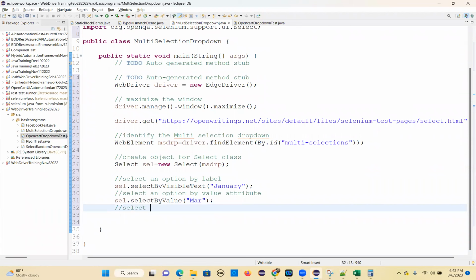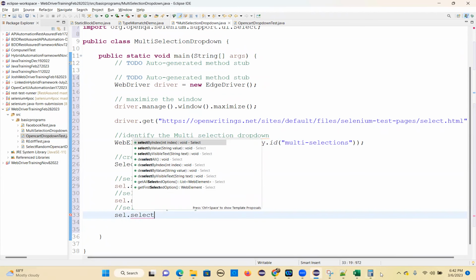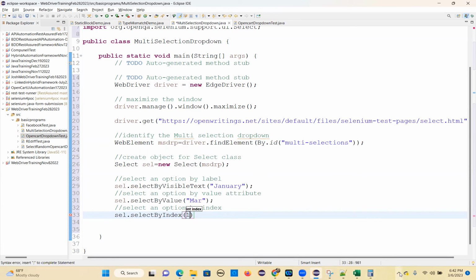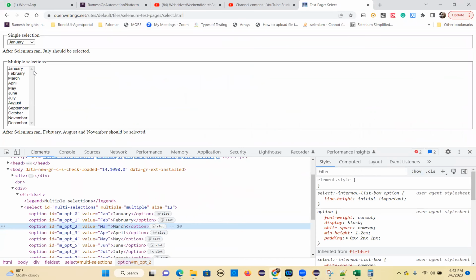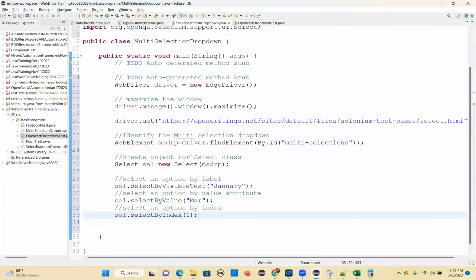Next, select an option by index. Sel dot selectByIndex. I can give 1. If you give 1, what option will select? February. These are all lists, madams. A list always starts with index 0, right? So 0 means January, and February means 1. February is index 1. So I'm giving index 1, and February will select.